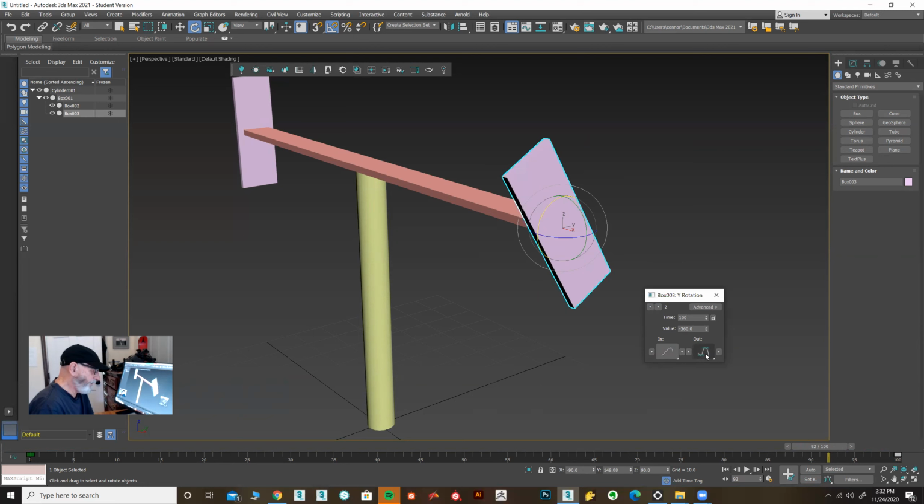All right, that means it will enter the key both ways. It will enter and exit the key in a linear fashion without slowing down. Now you have to actually do both of them. So you go to frame 1 and do the same thing, okay?